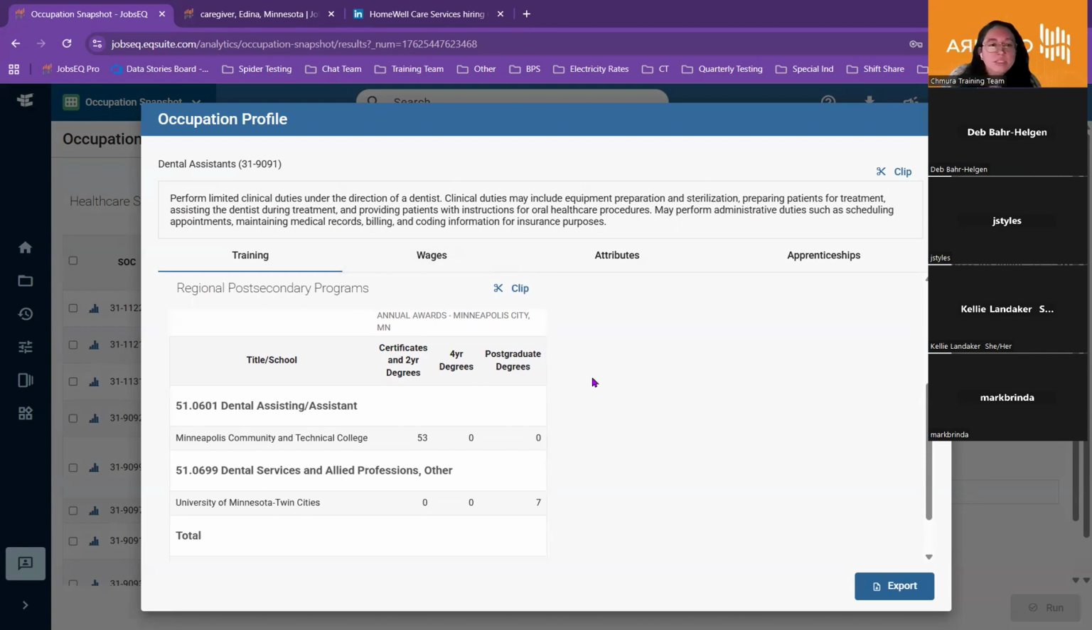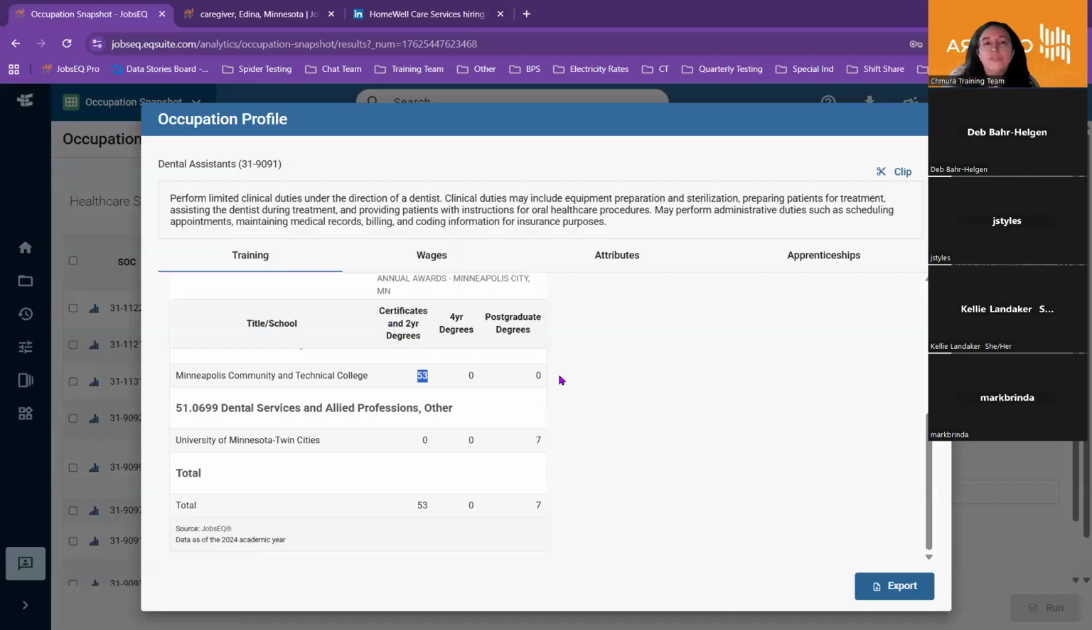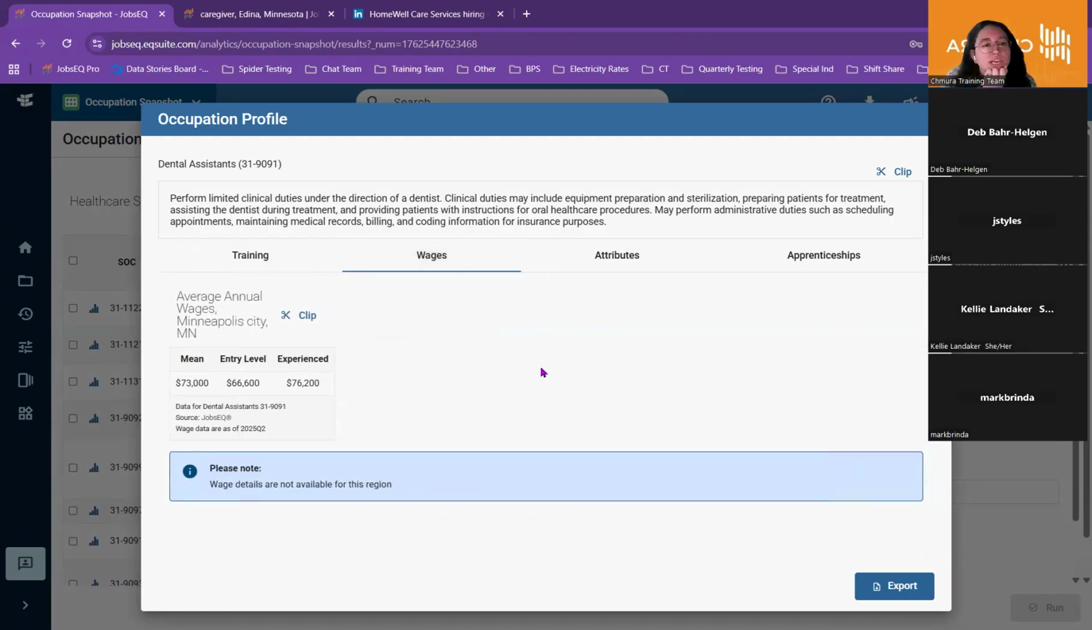So within Minneapolis, we have Minnesota Community and Technical College, which has a dental assistance program. And in the 2024 school year, they conferred 53 certificates and 2-year degrees. And then we also have our dental services and allied professions down here from the University of Minnesota Twin Cities. So it links a little bit of those awards data to here. This also gives us a little look at wages. So it gives us the mean, entry level, and experienced. And then if we were looking at a larger region, it's going to show us some industries down here that connect to our occupation.